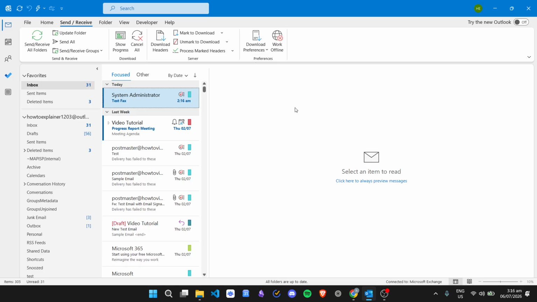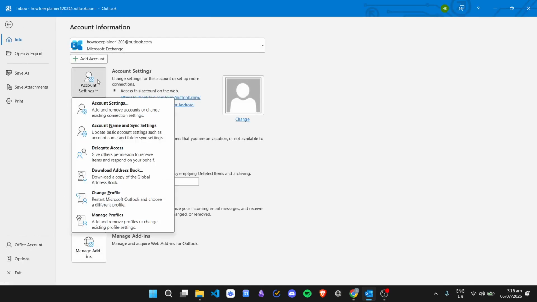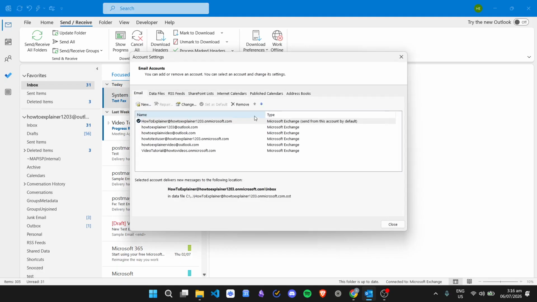And then if you are still encountering problems, what you can do is that you can go to File, go to Account Settings, and then click Account Settings. From here, you should see your account logged in right here. So in my case, I have different accounts logged in. But in your case, for example, if you are encountering a problem on that specific account, what you need to do is that you need to remove that account. So for example, I'll remove this account.